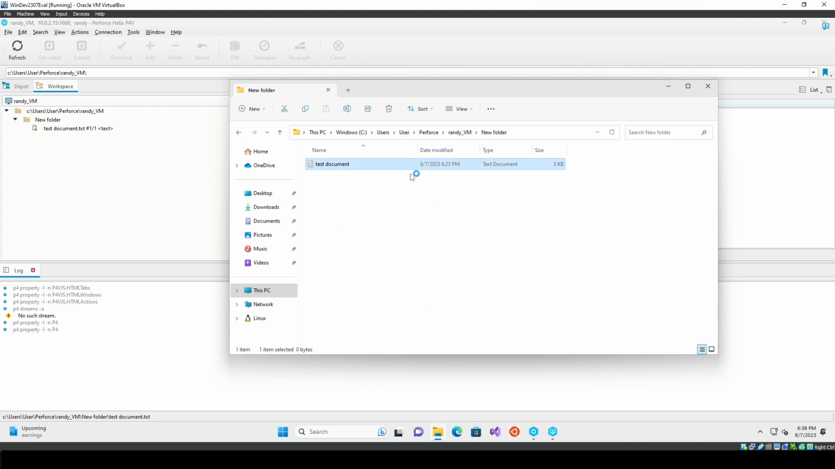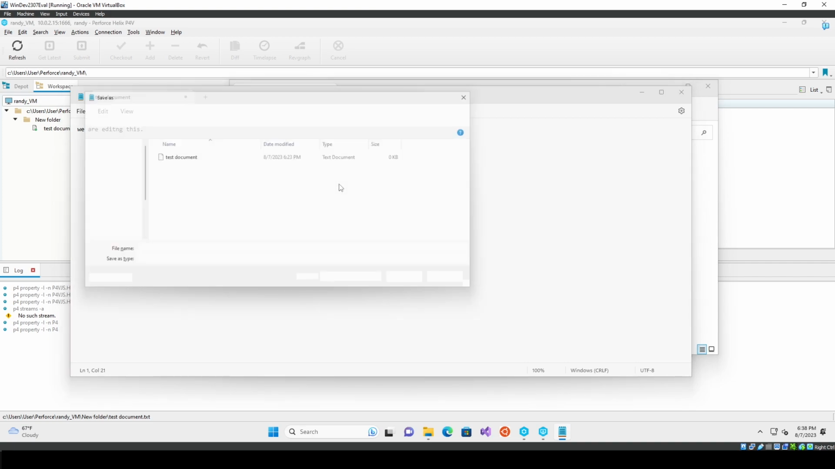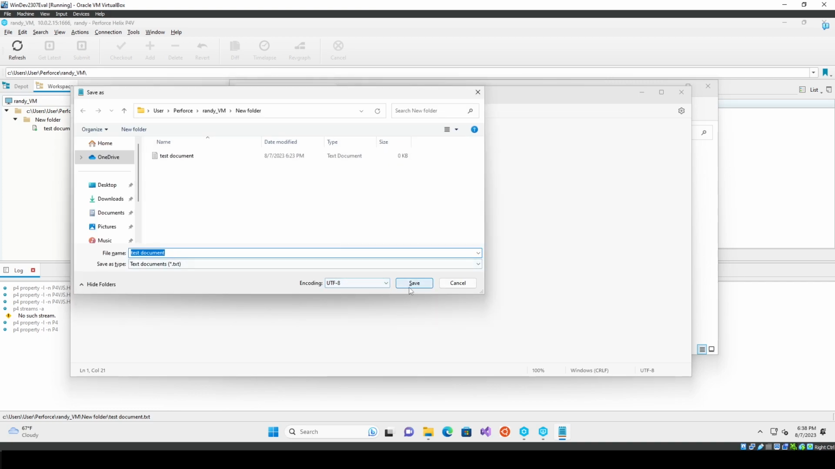Now let's try and edit this. So we are editing this. I can spell, don't worry about it. Go ahead and save it. If you try and save it, replace it, this is when you run into an issue: test document. This file is set to read only.